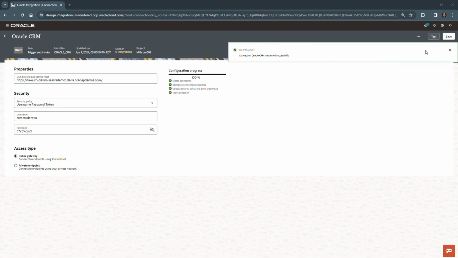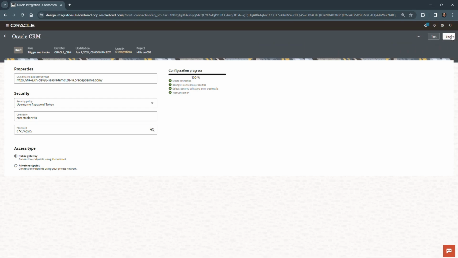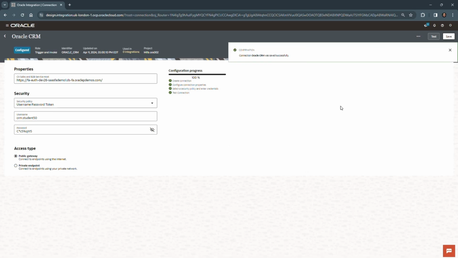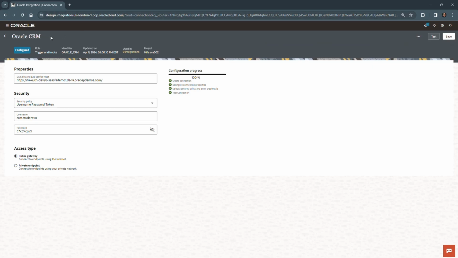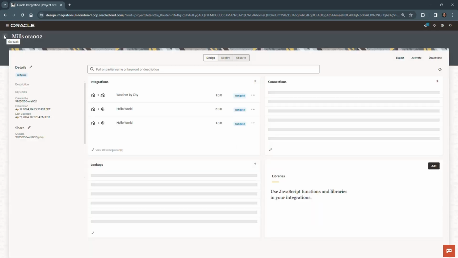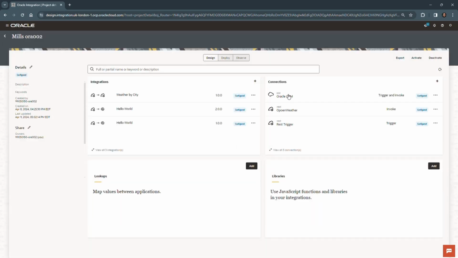And there's our banner. Next step is to save it. And this can also take a little bit of time as well. We'll be patient and wait for that save confirmation banner. And there it is. We'll close that. Now we can exit with the go back arrow. And there is our new connection in a configured state. We'll see you in the next video.